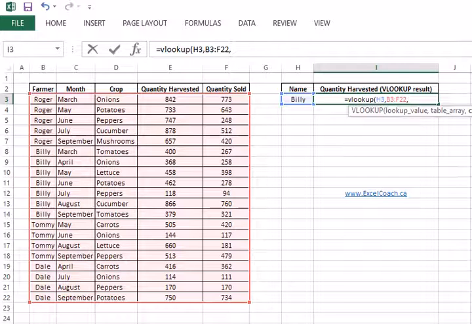Comma, and now you need to input your column index number. So the way the column index number works, in this case, my table array is the columns or the data that's boxed in red. Your column number 1 is always the very first column or the leftmost column in your table array. This is column 1 for me. If I want to bring back the quantity harvested, which is what I'm looking for, it needs to be column number 4. So this being column 1, month column 2, crop 3, quantity harvested 4.